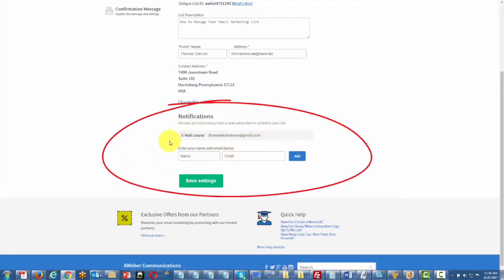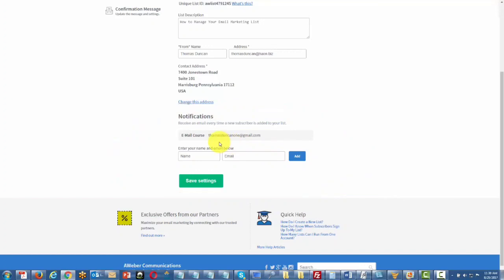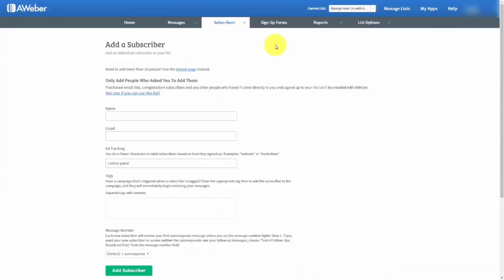Okay, so now we've added that notification here inside of Aweber. Let's see what that's actually going to look like when an email comes. To test this, we're going to go to the Add a Subscriber area, and we're going to put in an email that we are going to be able to see right away. Typically you can see emails right away inside of Gmail. This is a good way of being able to test something in your list.